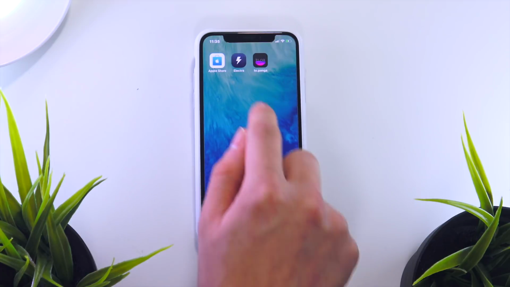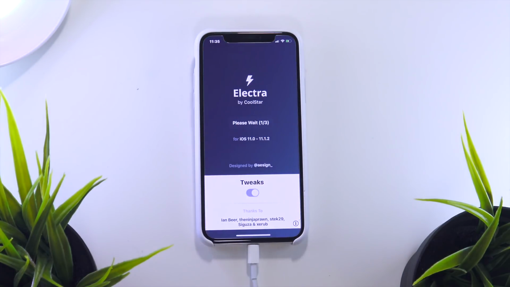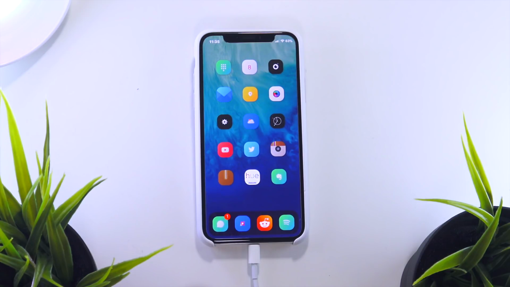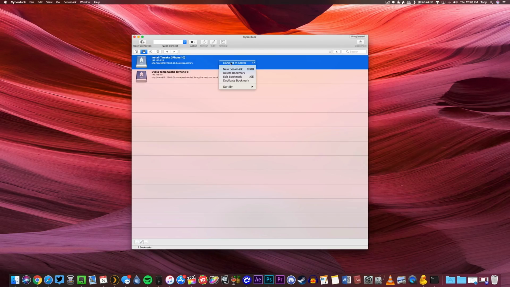So to do this, we're going to actually go into the phone and enable the Electra jailbreak. You can also do this with the LibreiOS jailbreak, either or, we just need the ability to SSH into our device. So once that is all enabled and we are in our jailbroken state, we're going to head over to the computer.